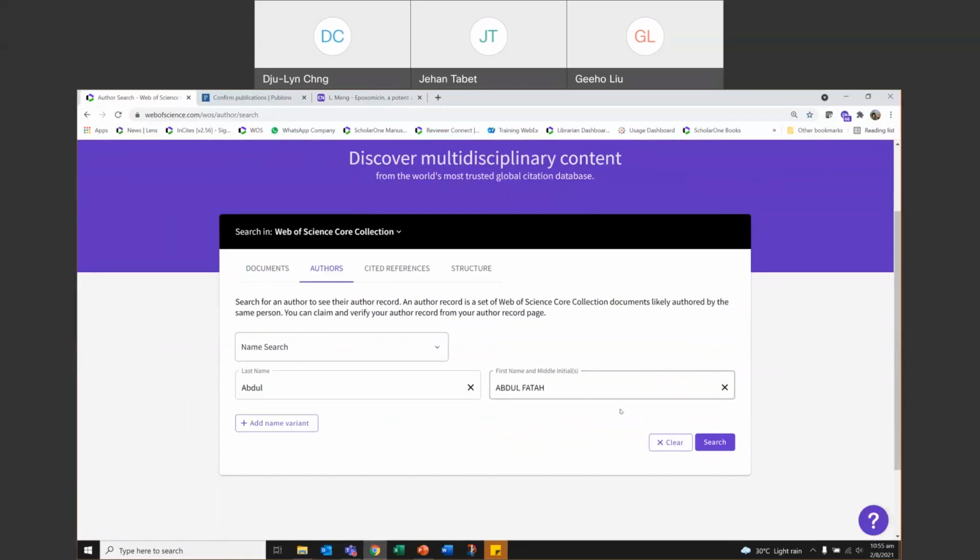Okay, that's a very good question. So one thing I need to clarify is the submit for correction option will only appear for those author records that have not been claimed by the author. So for example, if, let me just find another one.